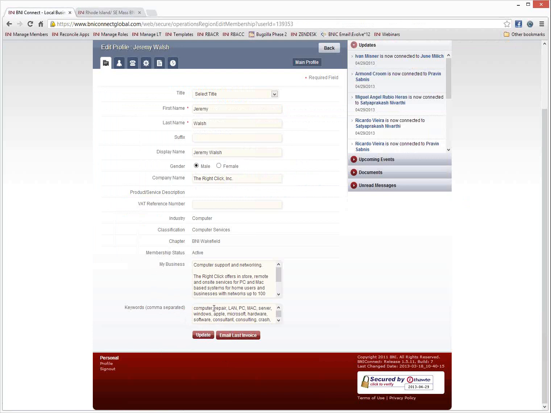For example, if you're an accountant, you may want to put in the word accountant as well as the word accounting, because those are two different words. Now, on the public website, it will search for your industry and your classification as well, but you do want to make sure that you go beyond just your industry and classification and put in words for what it is that you want to be found for.